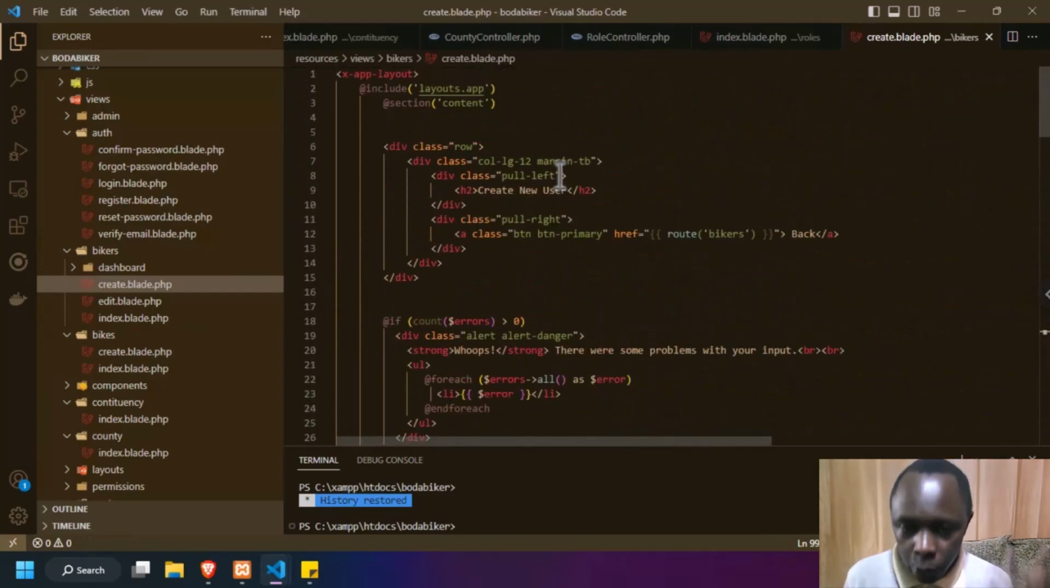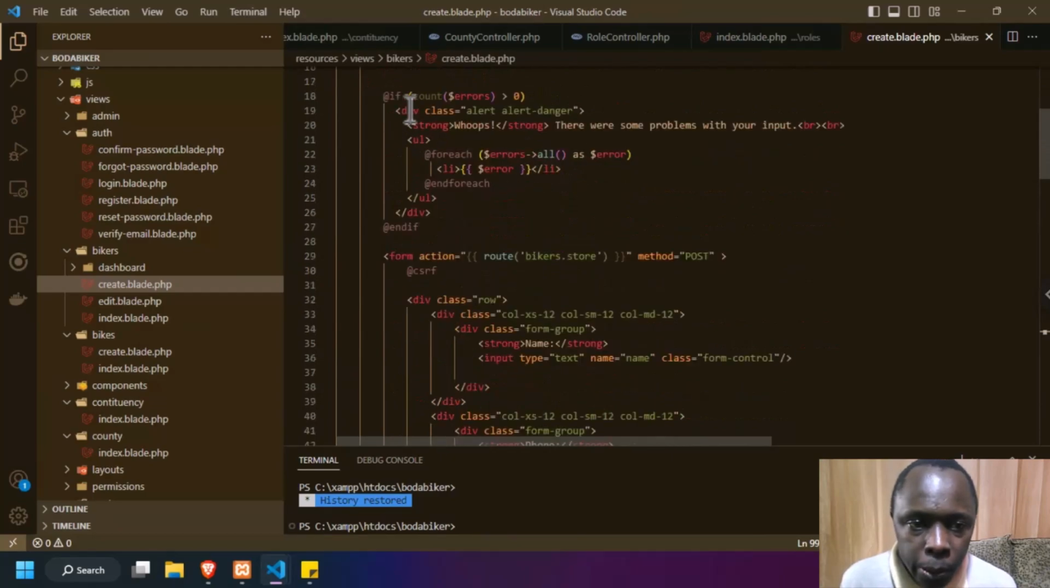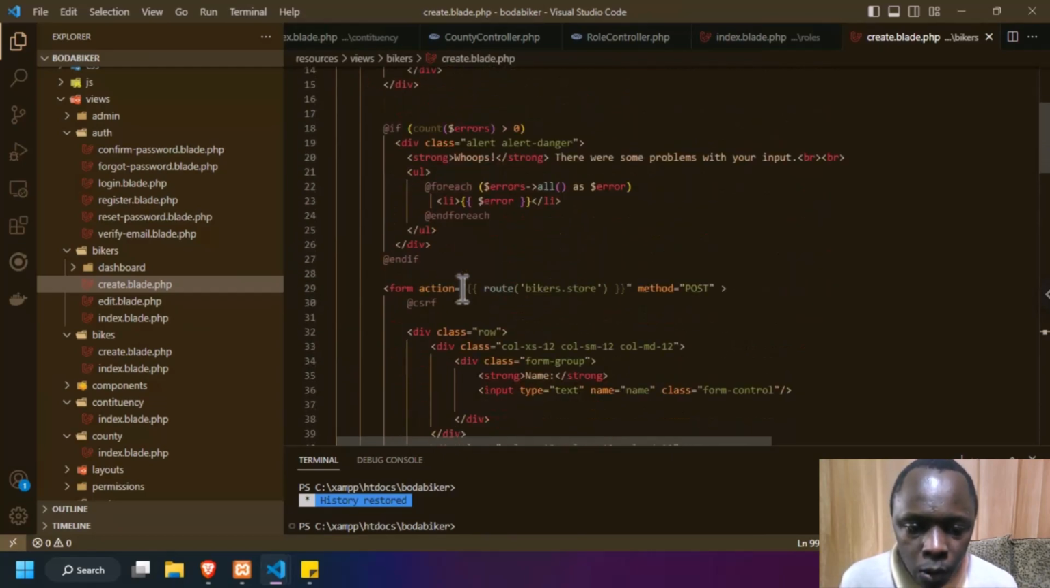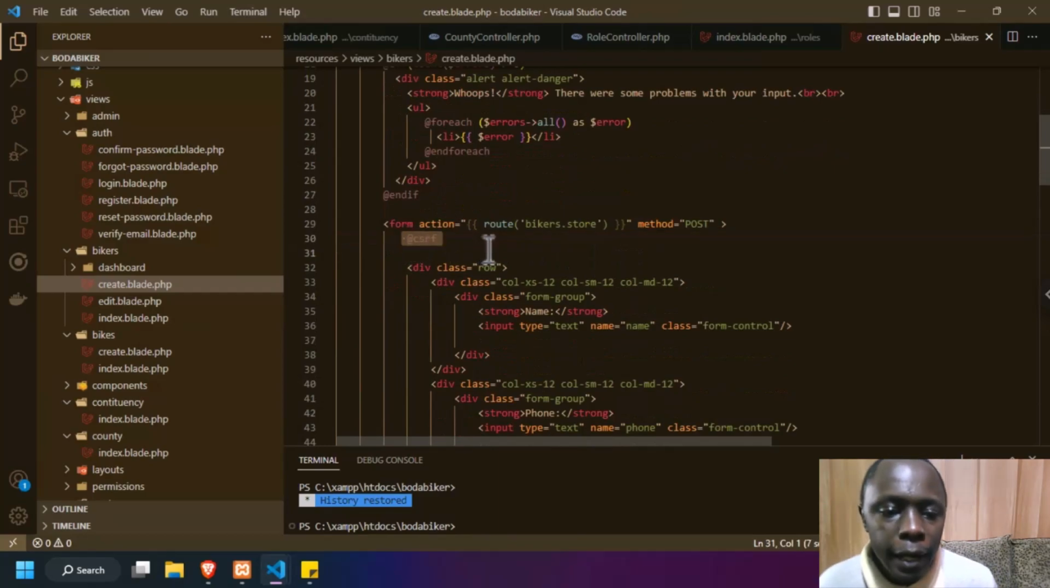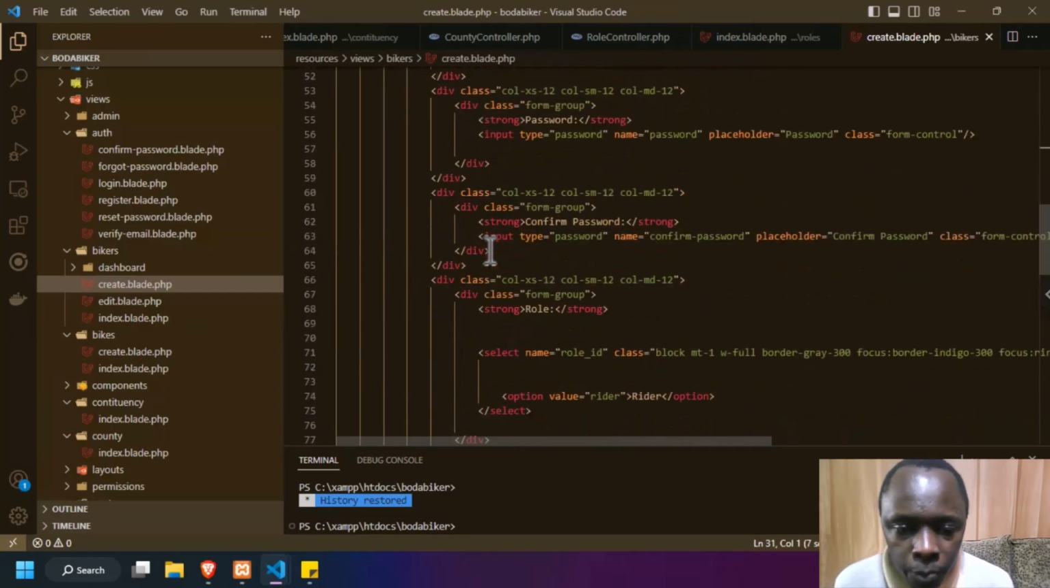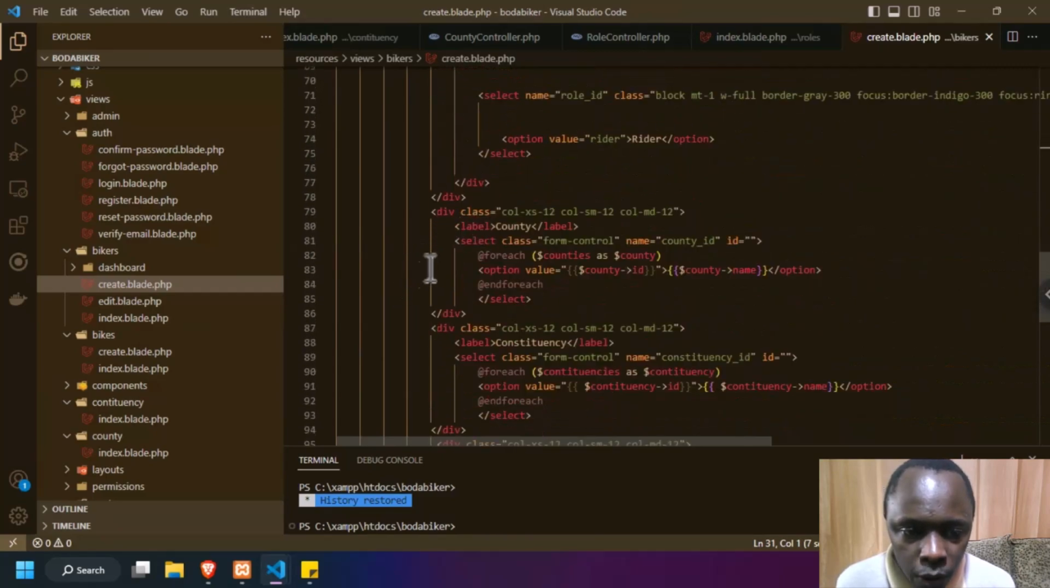You're going to have a form with a store function, where you ensure you have the CSRF token, and then the most important place that we are going to look into is this part.